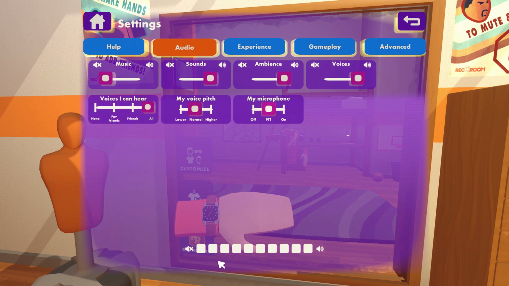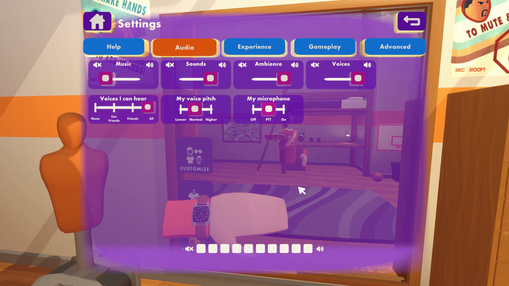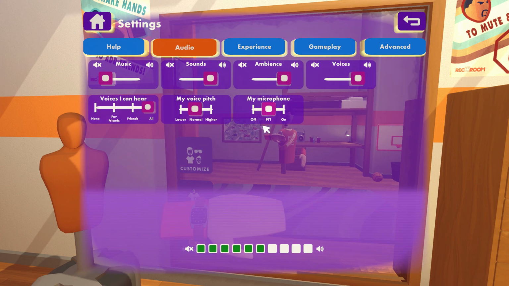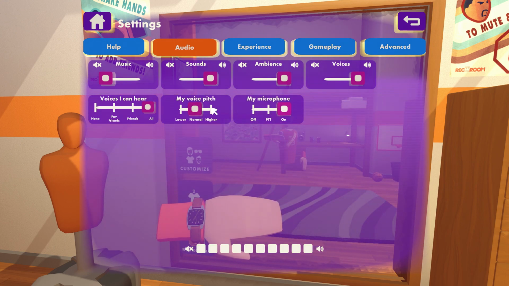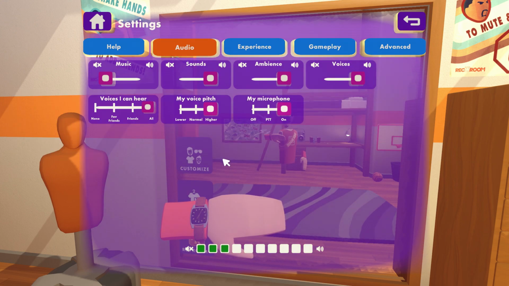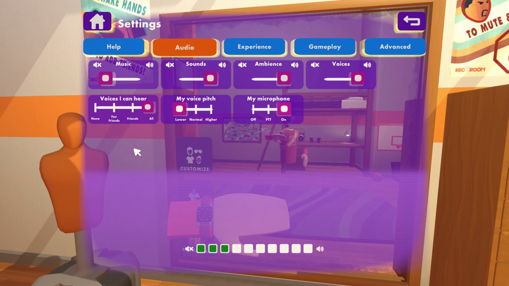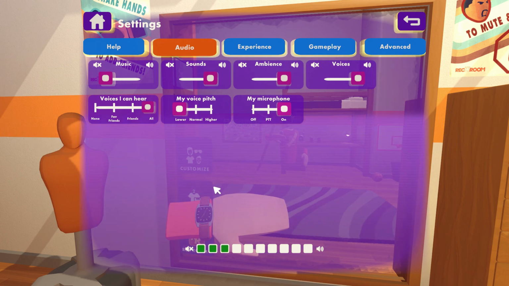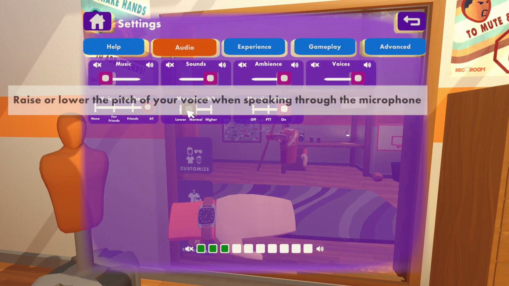Push to talk, you press T on your keyboard if you're on PC, and you can talk. And then you release it to stop talking. On means that your mic is on all the time. Voice pitch, so this can make your voice much higher. And lower, this can make your voice sound a lot lower as well when you speak. But you won't hear that, but other people around you in the room will hear that different voice pitch.